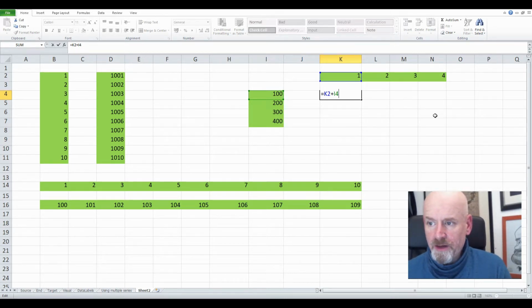Well, wherever we are in here, first of all, the K2 is pointing here. What we want to do is relative addressing. So we want to be in the same column, but we always want it to be locked in that row 2. So anchored to 2. So you can do that by clicking in K2 and then doing F4.